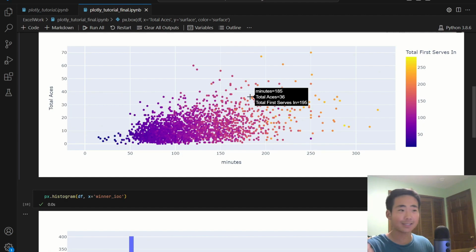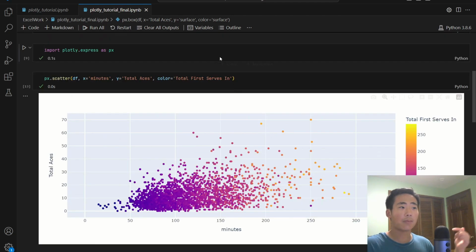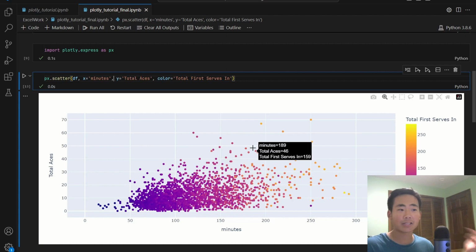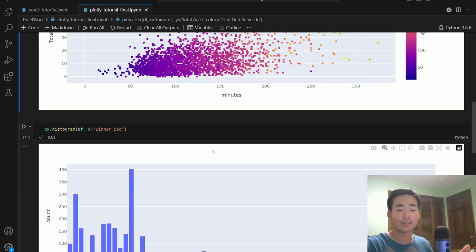And I really like this feature because I'm only using 1 line of code. It's like the basic syntax for the Plotly visual, and it's already giving me a nice interactive feel to it whenever you hover over it. So I really think that's one advantage over the Matplotlib and the Seaborn library.